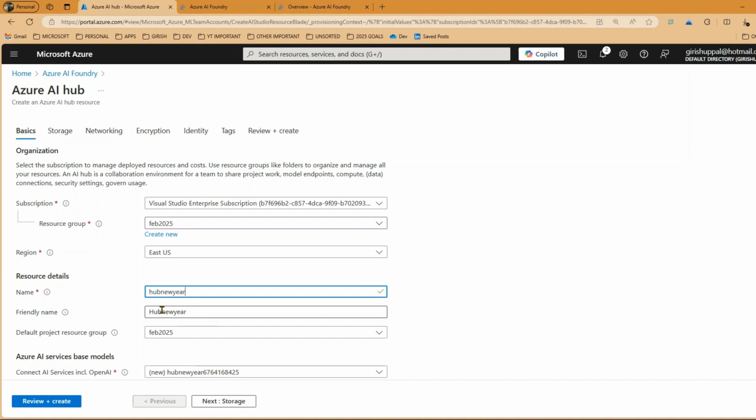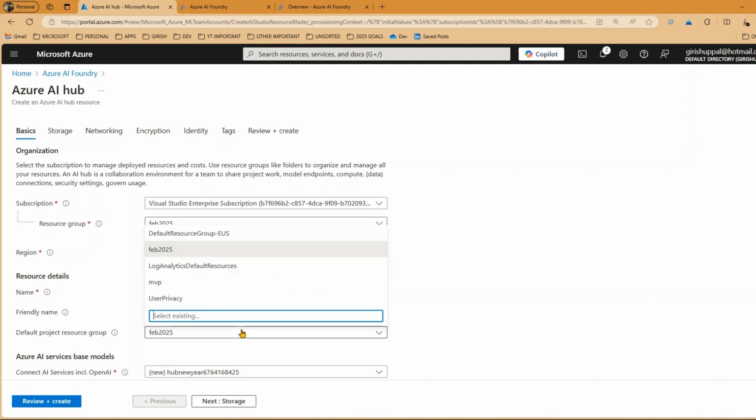And you can specify the project, the friendly name. So I'll just call it as hub new year 2025. Default project resource group. So you need to select the project resource group.